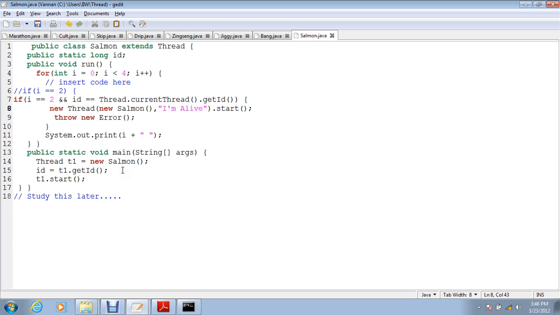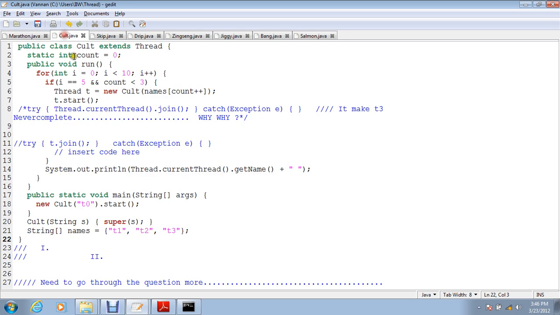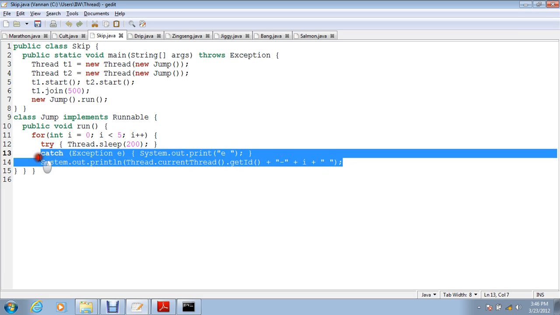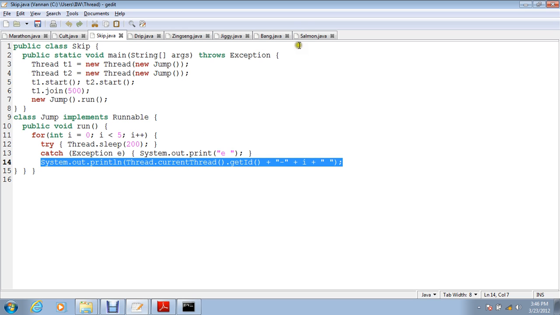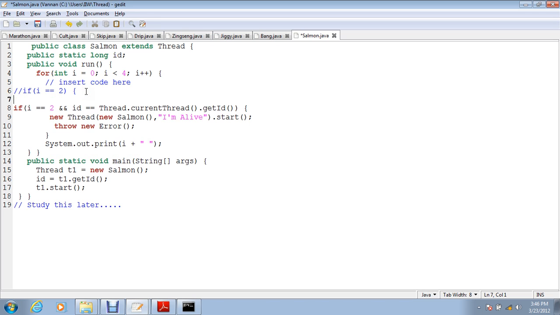But we can have a man to watch him, who is coming and who is going. We make a spy inside. Thread get name, and at the moment when he comes, what is I? He's going to print this one. He will print ln, I'm alive.